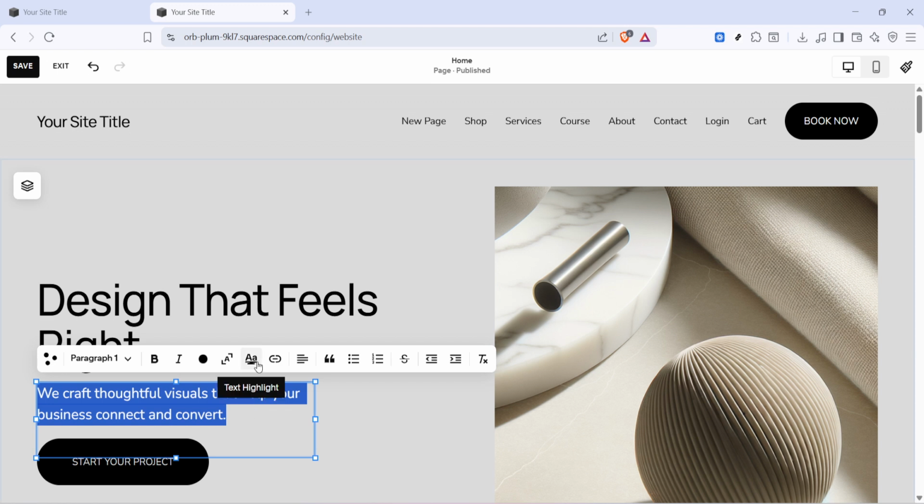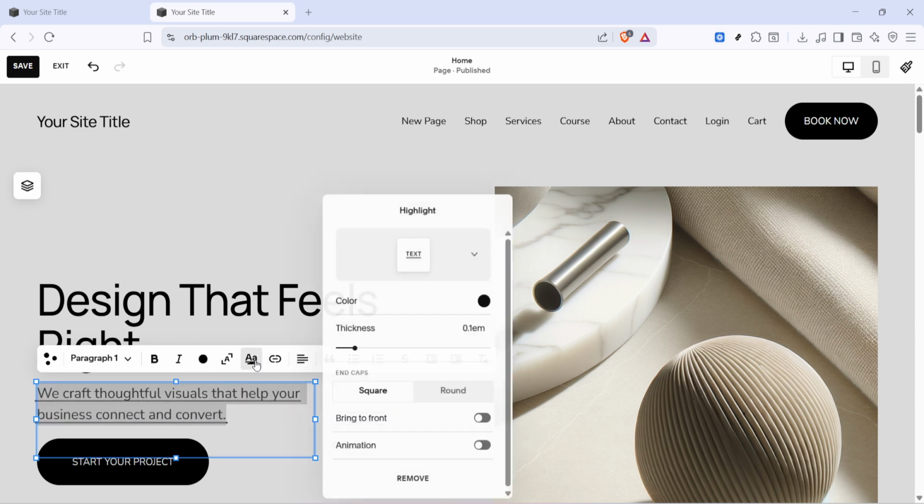With your text highlighted, look for the text highlight icon in the formatting toolbar. It typically sits alongside options like font style, alignment, and link formatting. Click that highlight icon to open a small panel of styling options tailored to your selection.